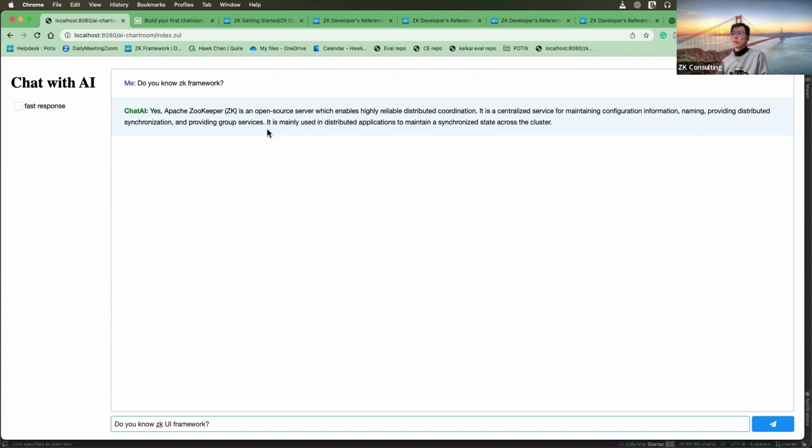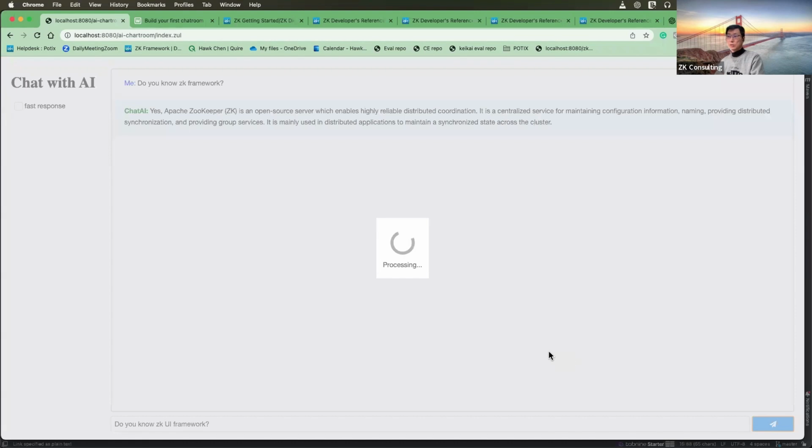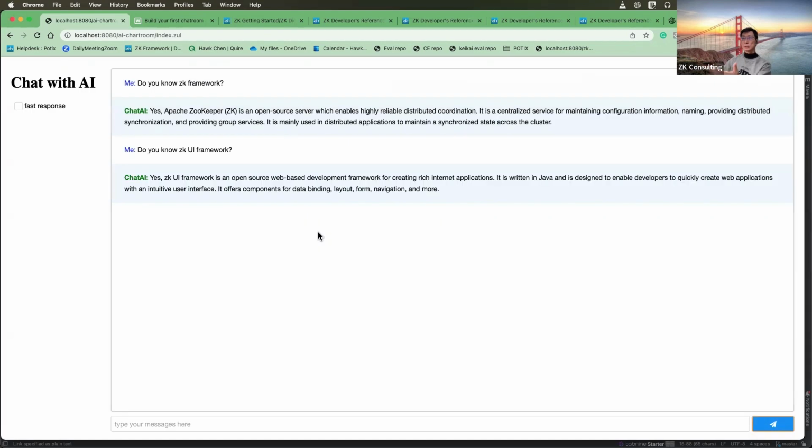And you can see when I press enter, it will just submit the message, or you can click the button to submit the message. That's also a way. And you can see there's a processing mask. Next time it answers correctly: yes, ZK UI framework is an open source framework for creating internet applications in Java, so it's more correct.